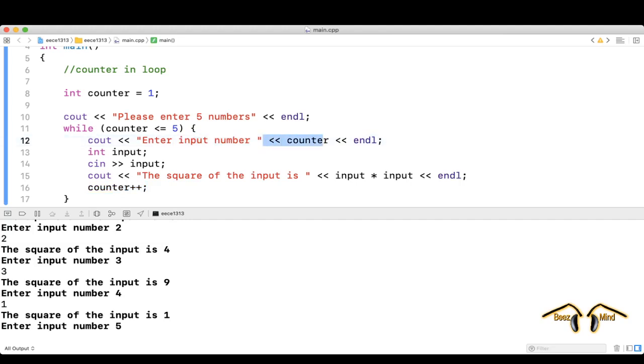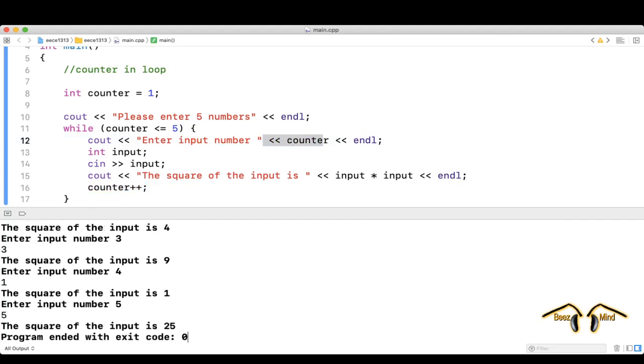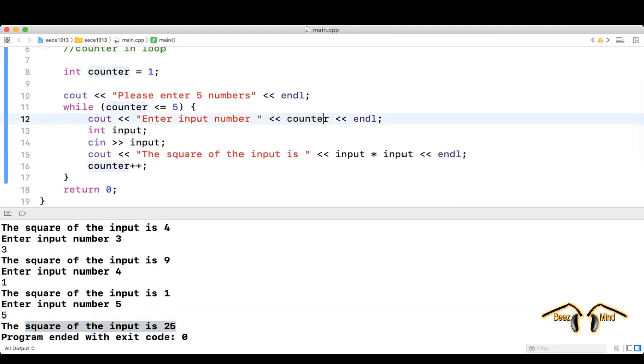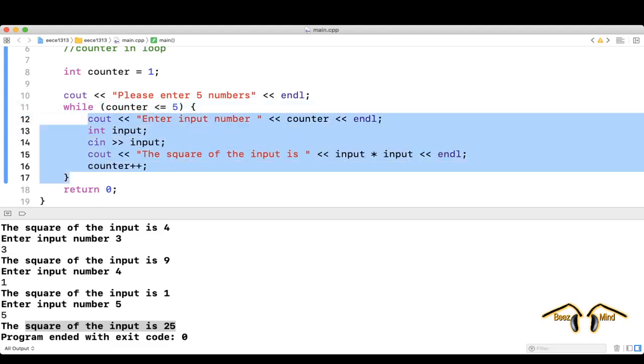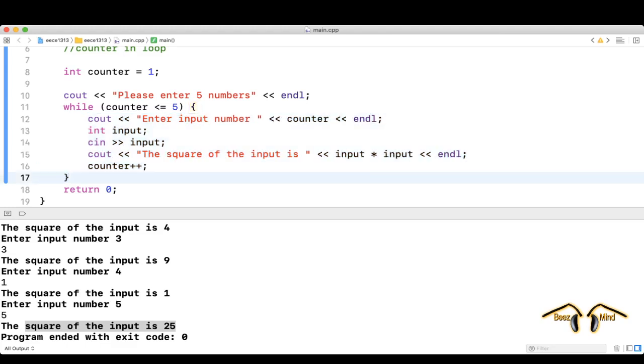Then you input whatever number here. Let's say 5, which gives 25. As you can see, it exits after the counter is 5. Here it increases to 6. When it tries to loop back here, 6 less than or equal to 5 is false. Now this condition becomes false. When this is false, it will not execute these statements, and it will skip and exit the program.